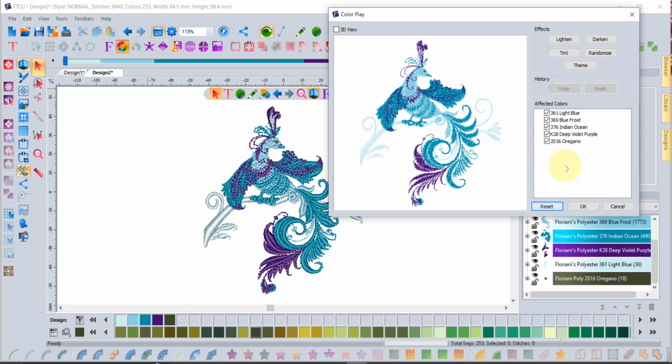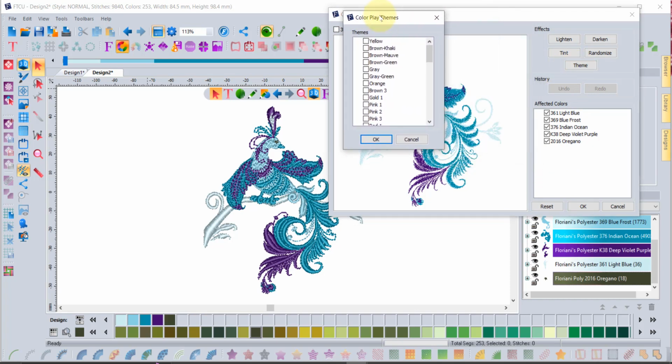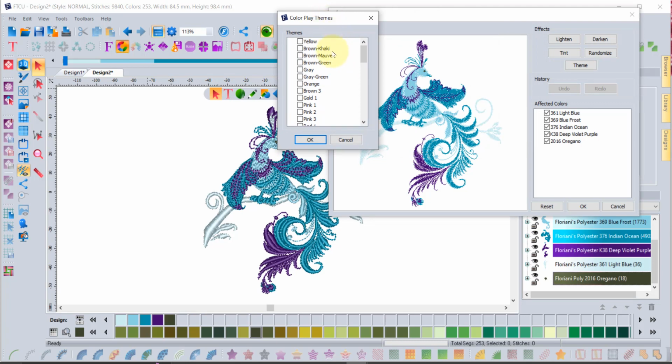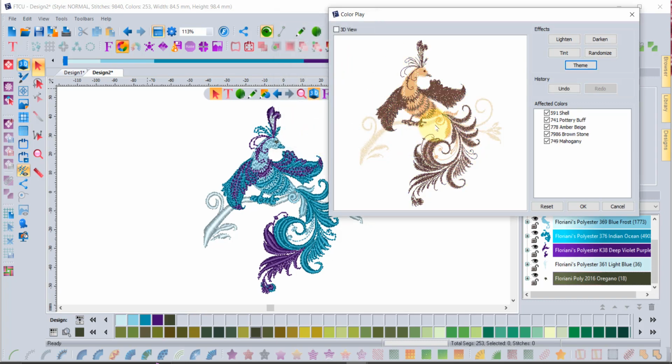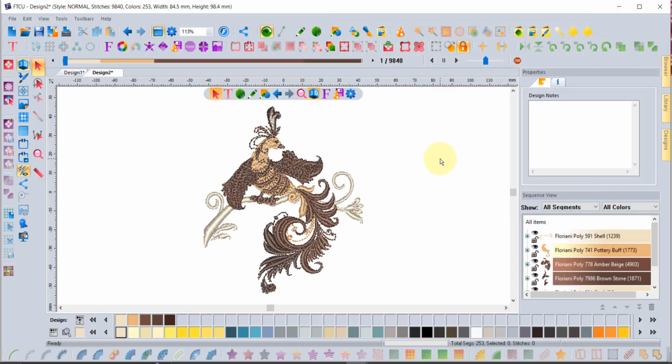The themes, so now you have predetermined sets of colors. So for example, if I choose the one that says brown khaki, check mark and say okay, then the design will go into a palette of browns and khakis. And if you're like, finally, that's exactly what I wanted from this design, then you can say okay, and it'll update the colorways on your screen.